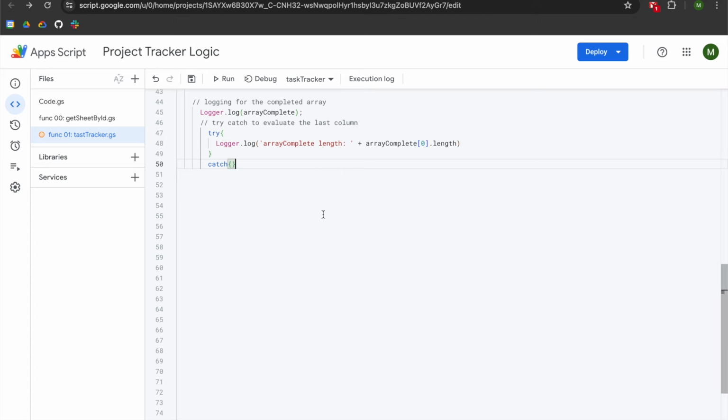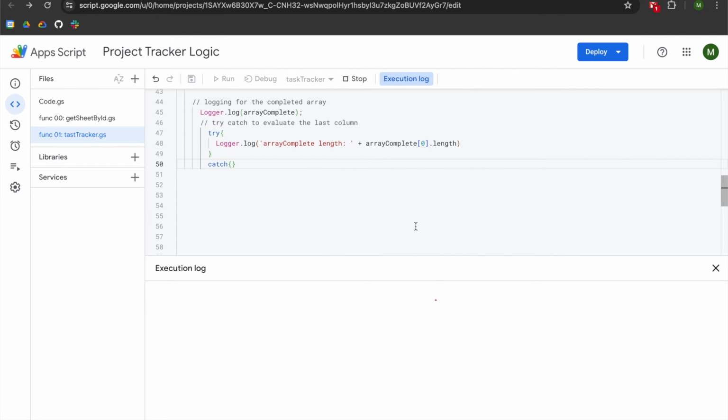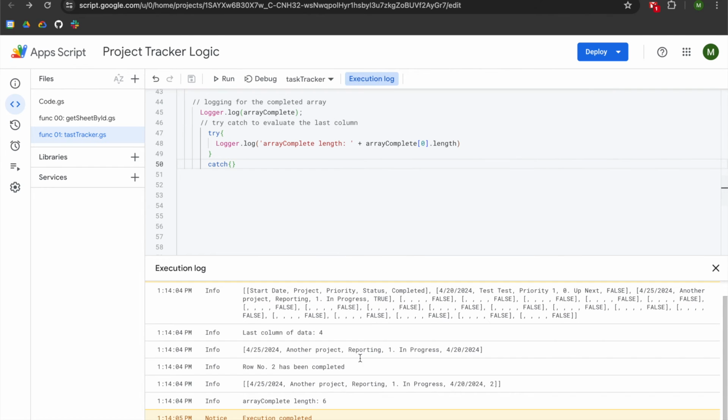So the reason that we're doing this is because in the event that we don't have any completed items, this logger.log will trigger an error because there is nothing to evaluate the length of. So when we run this, you can see we're getting all of our logging, and then we are getting the array complete length of 6.